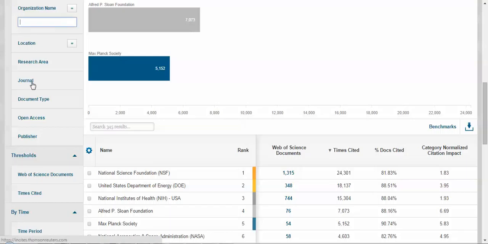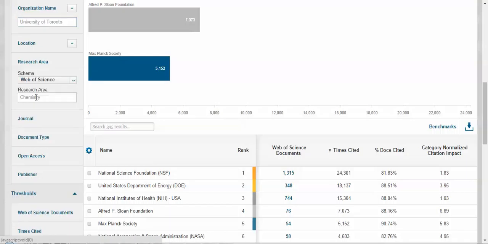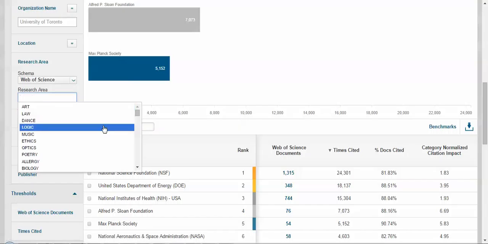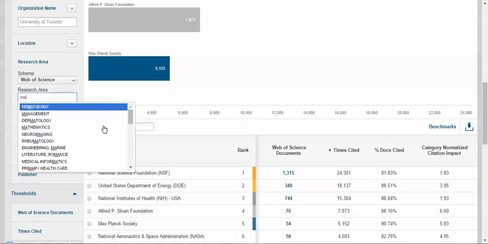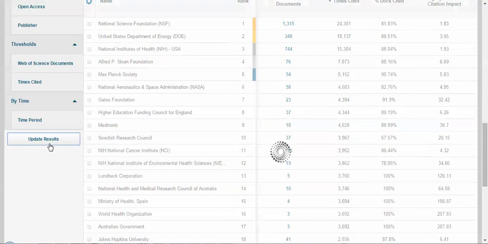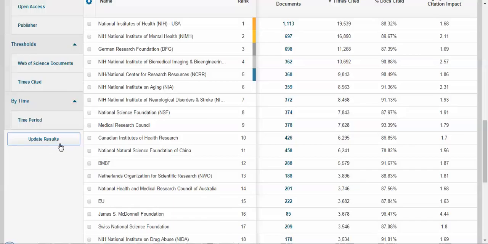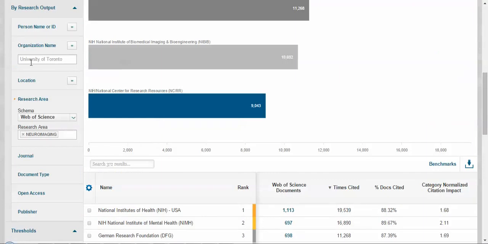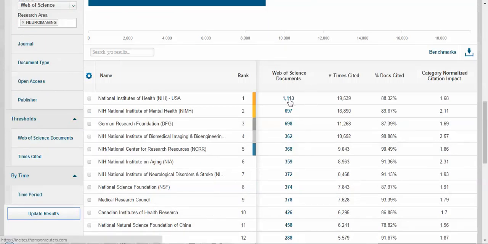I can also apply other filters. One of the other filters I can apply is looking at research areas here. So I have my Web of Science research areas. I can type in mathematics or management or one of these other topics, or select a range of topics, and then click Update Results. And then that will limit my funding agency, takes Drexel out of the equation, and now I'm looking at research published in journals that we have categorized as neuroimaging, and what are the agencies found on those publications.